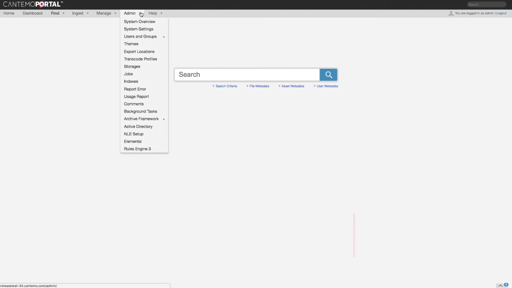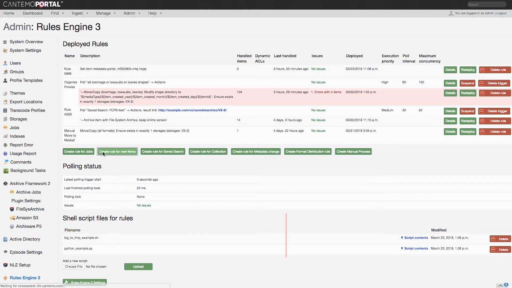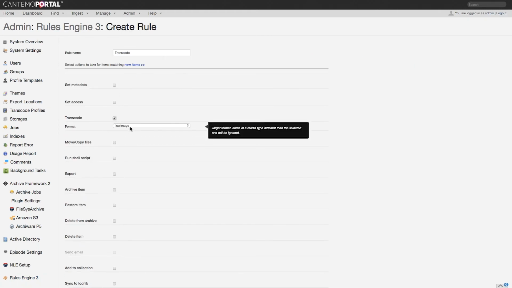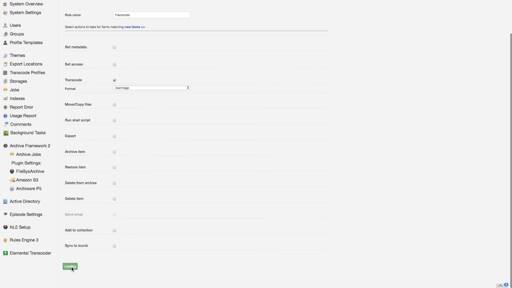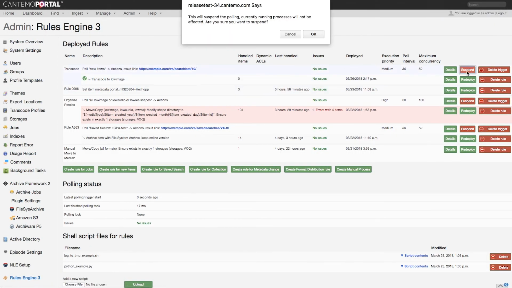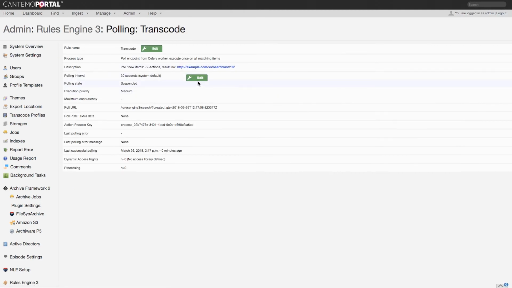Portal 3.4 also offers some new flexibility in Rules Engine 3. You can temporarily suspend a rule, ready to reactivate when you need it next, and you can also edit the polling interval and the parallel processing on a rule-by-rule basis.